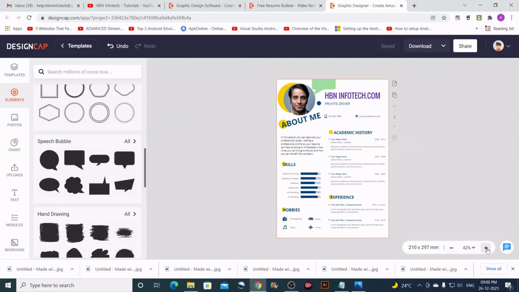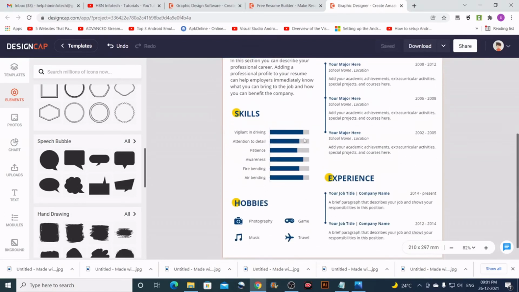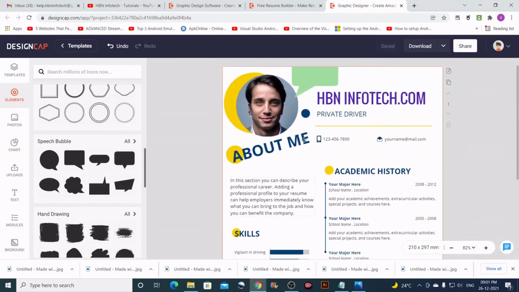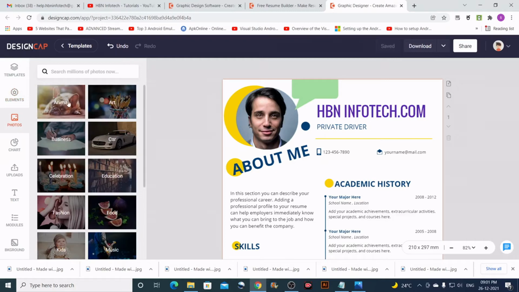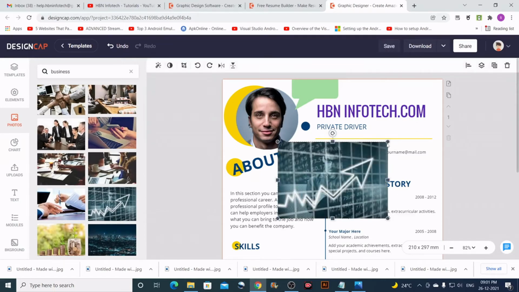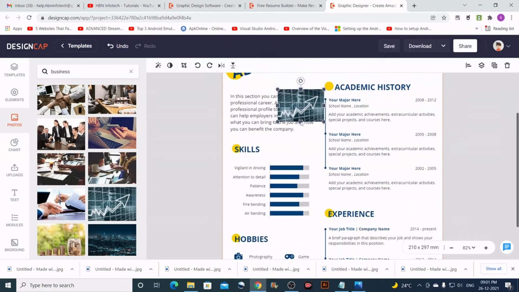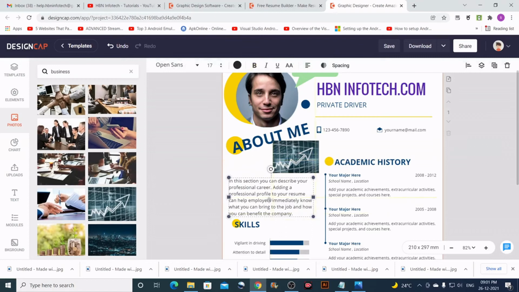You can zoom your workspace here at the bottom. You can just zoom it and you can use the middle wheel of the mouse to just scroll up and down just like this. And then let us have a look at these options at the left. So you have elements, you have photos. So using the photos, you can insert some royalty free images here. Like say if you click on the business, you get business related photos. So let me insert this and check. I'll just keep it here.